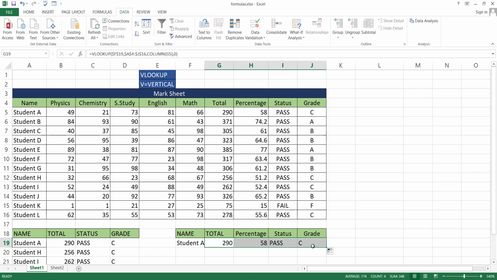By following these steps, you now have a clear understanding of how to use VLOOKUP effectively in your Excel workflows. Remember to practice and explore different scenarios to strengthen your skills.